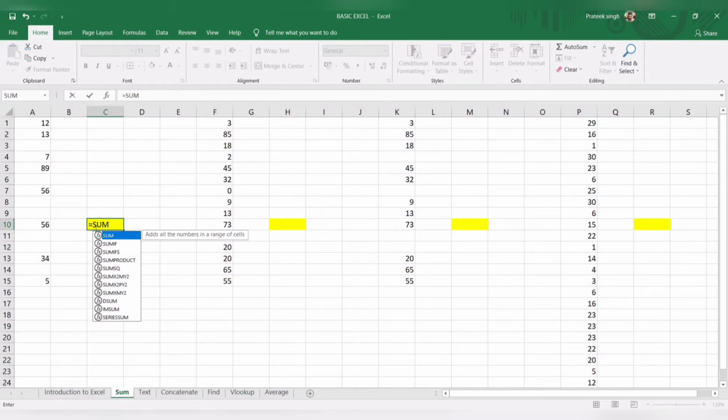and a syntax will come, or you can also call it an IntelliSense, in which Excel itself will guide you what exactly you need to do now. So I will just press the tab key, and now it is asking me to put number 1, which number you want to sum. So first of all, I will tell you the static way. There are two types of ways, one is static and the other is dynamic. So first of all, I will show you the static way.